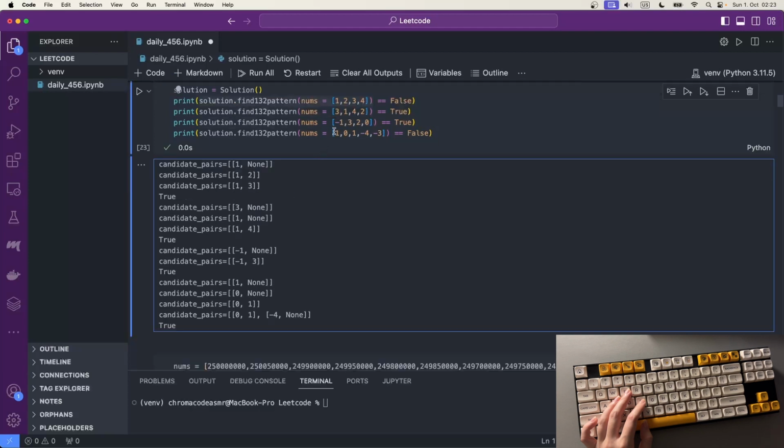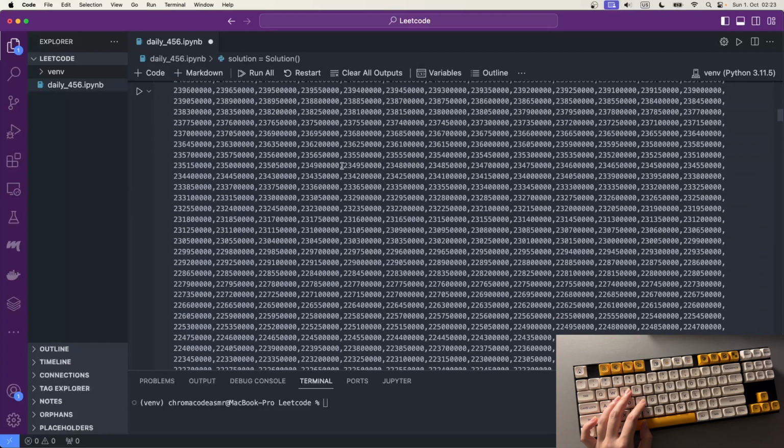And for the last example we have 1 with no maximum. We update this to 0 with no maximum. Then we get 0, 1. Then we add -4, none. We get false. And the test is true. I was like, what? How do we get true? But no, that's fine.